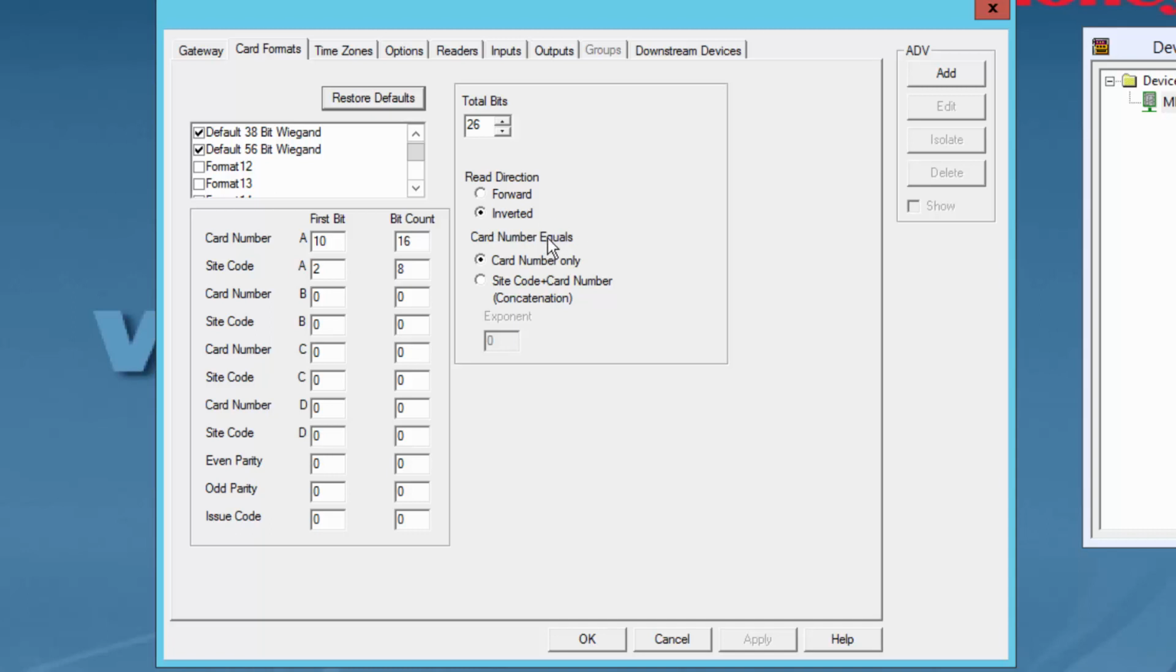Under card number equals, select any of the following option buttons: card number only, which represents the standard mode of operation where the card number associated to the card holder is exactly the card number; side code plus card number, which represents the mode where the side code is added to the card number to create a unique card number.